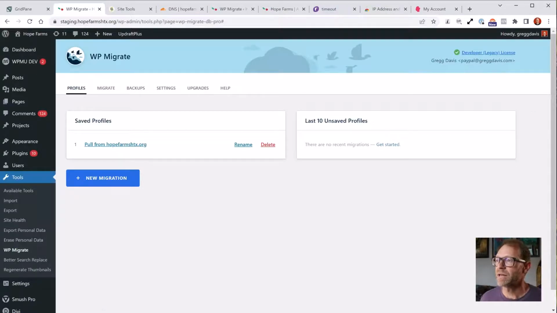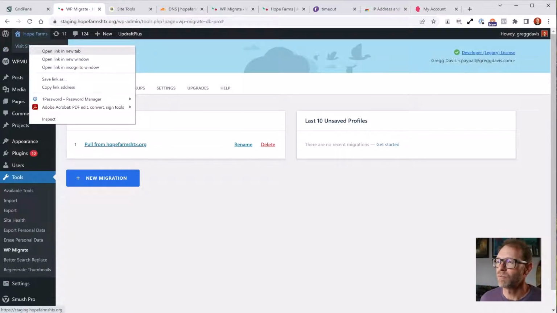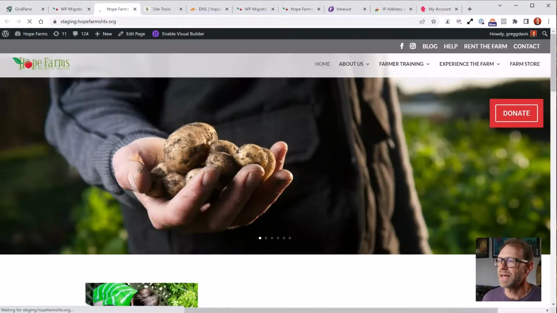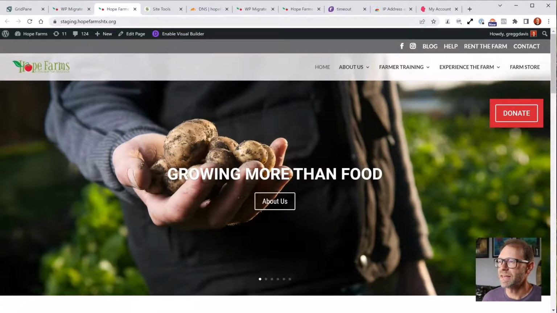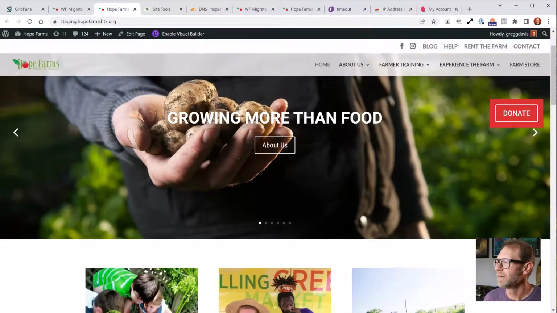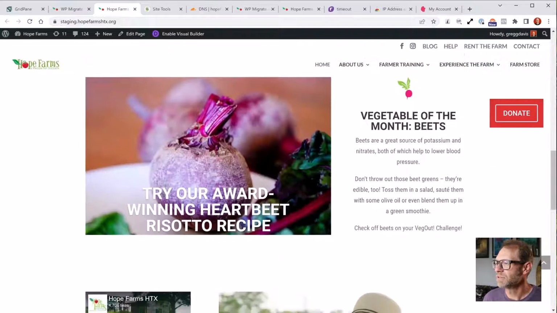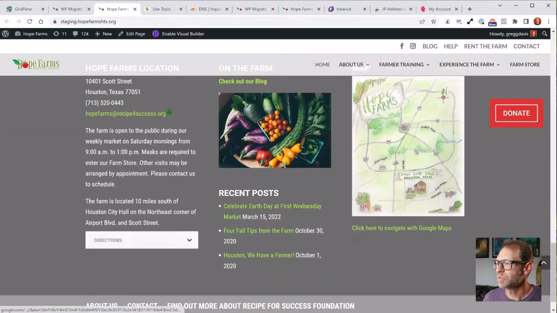And here's where I'll make all my checks. So, I can go to Visit Site and I'll right-click and open in a new tab. And we can see how the site looks. Just verify that my domain is right, the staging subdomain. And the homepage looks great. Everything seems to be working.